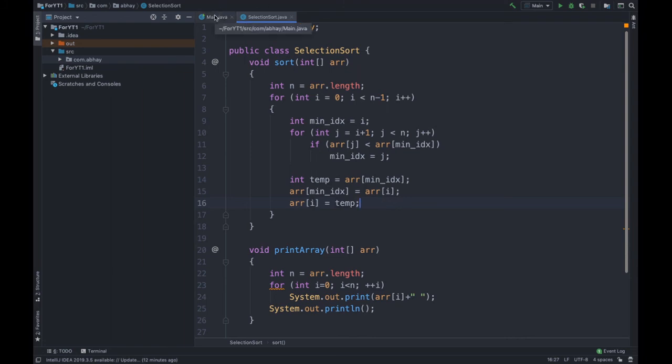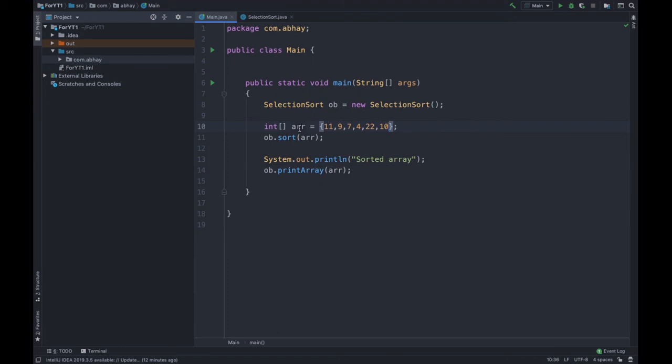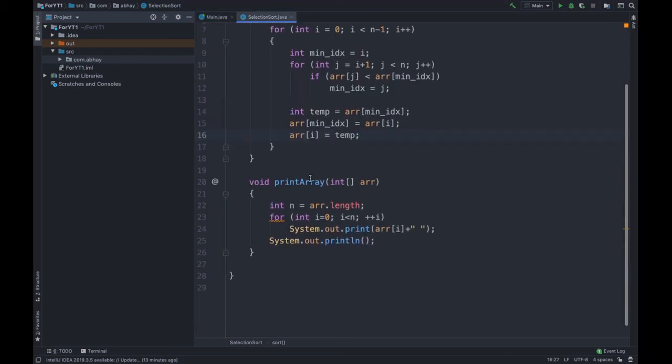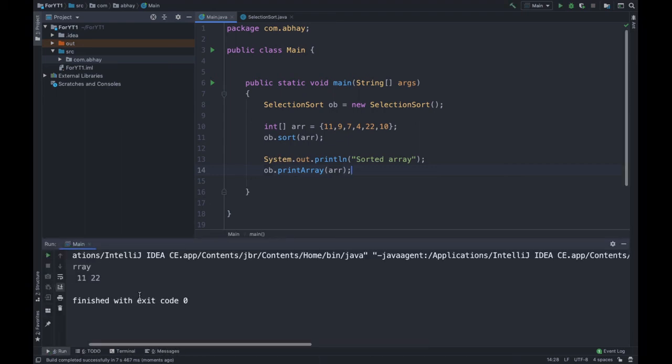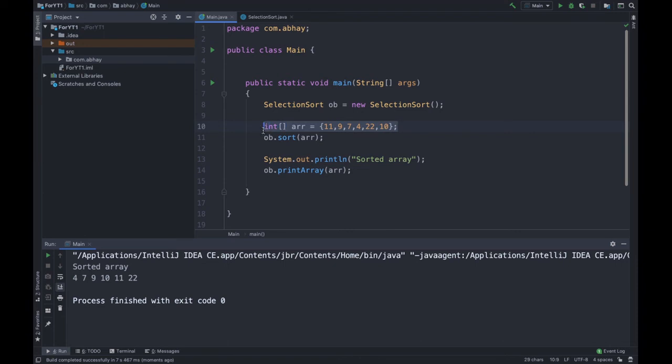Now let's see the main function. As you can see here, initially we have created an object of selection sort. Then here we have our array. This is the same array that we have discussed in the algorithm. Then we sorted our array. We also wrote a print function which will simply print our given array, and then we printed our array. Now let's run this one. As you can see here, we got 4, 7, 9, 10, 11 and 22, which is the sorted form of our given array.